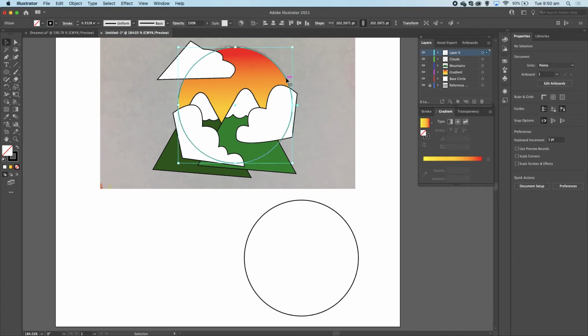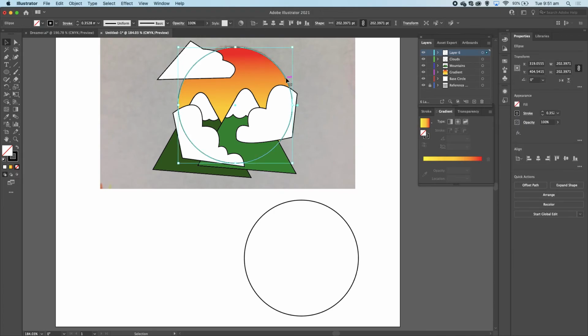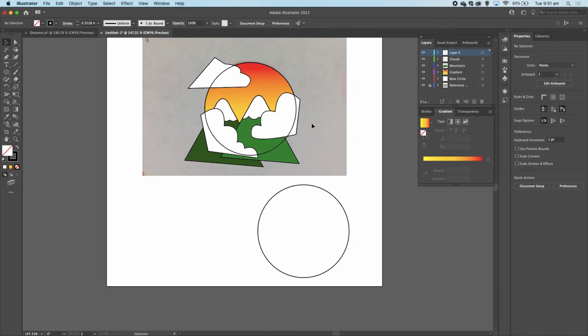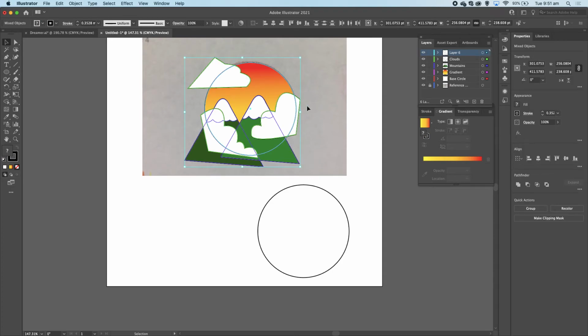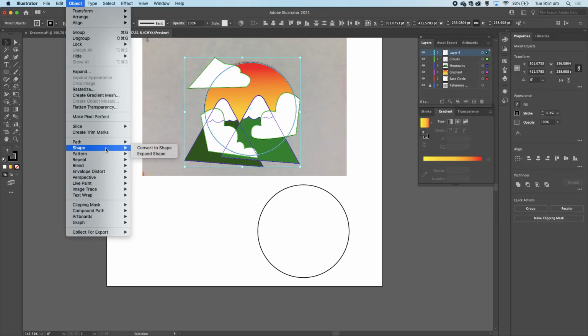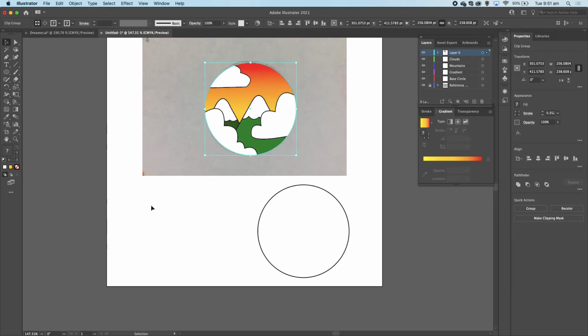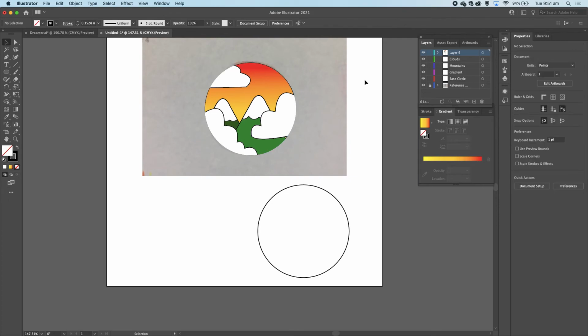And because when using a clipping mask, you need to make sure that your cutting tool, your actual circle that's going to do the cutting, is at the front. Okay, it's on the top. So what I'm going to do here now is select all of this and go to Object, Clipping Mask, and Make. And what that has done is it has just chopped out everything from around the border.